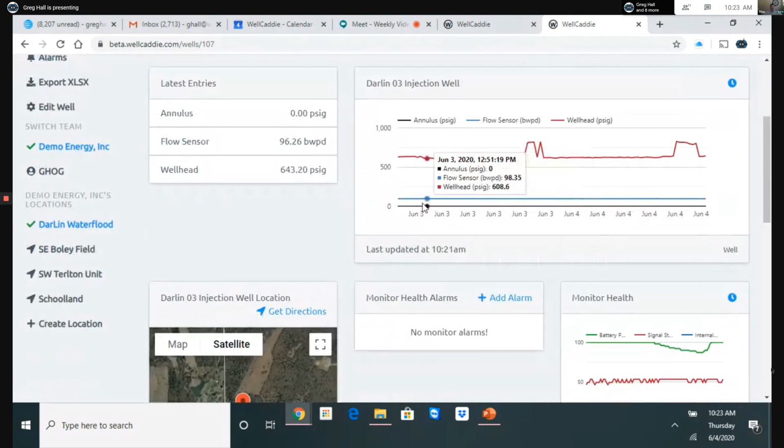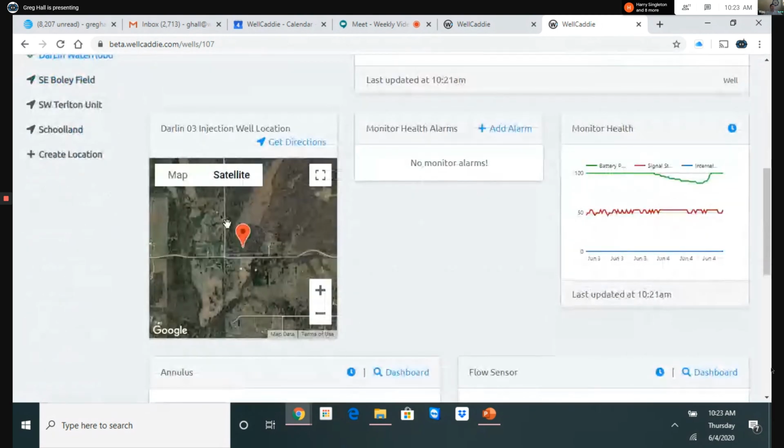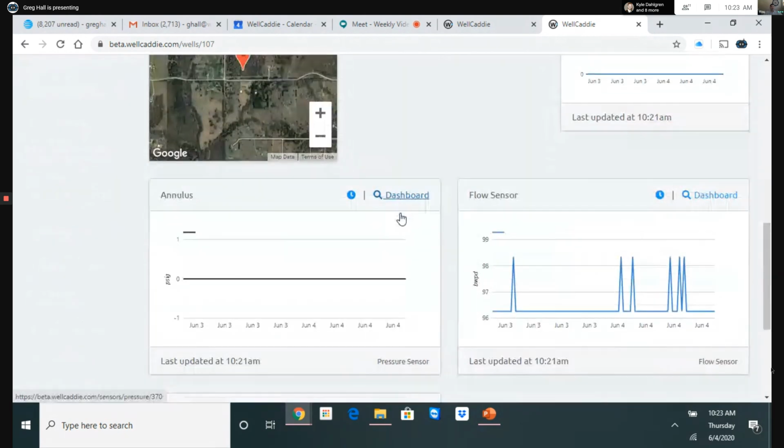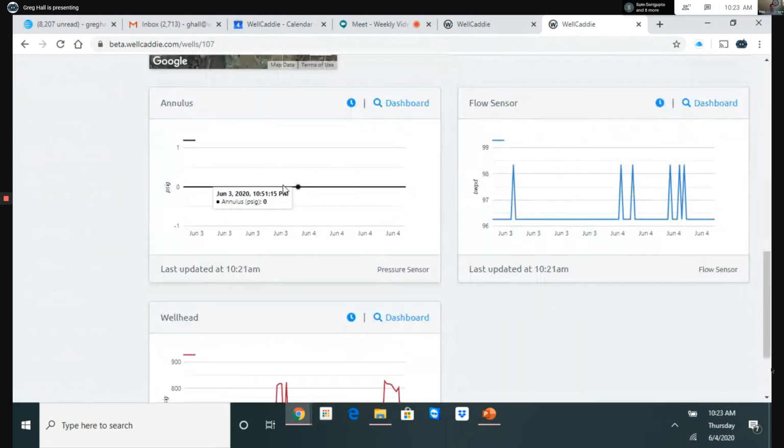And then here's my dashboard. I've got a location. If I need to find the well, I've got a Google map. And then here's a really important feature. See, that's reading 0. That's my annulus pressure. Why is that important? Because if I start developing a pressure on my annulus, I've got a packer leak or a tubing leak, and I'm headed for a major problem. Fix it today, not 3 years from now when the Corporation Commission's doing an MIT test.